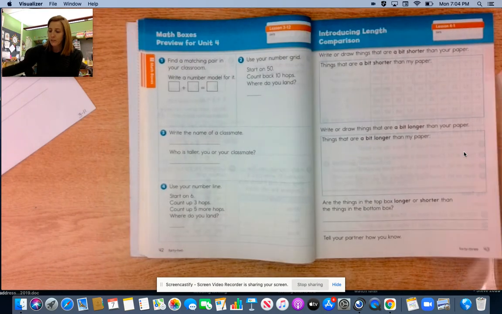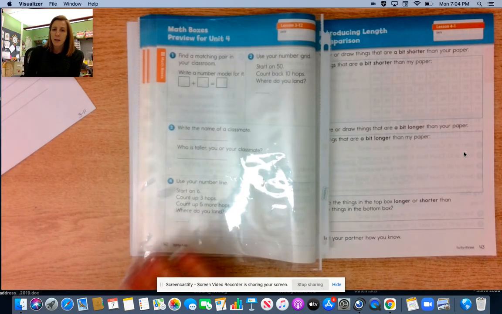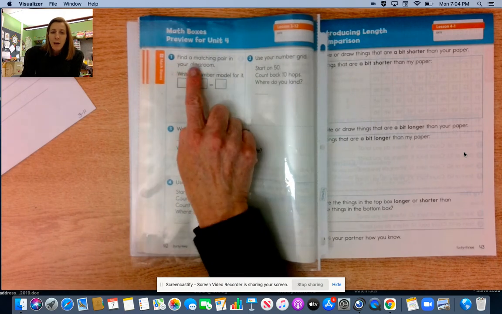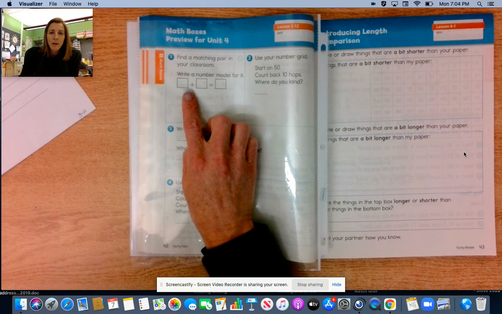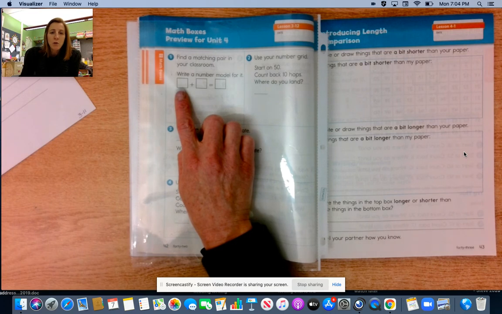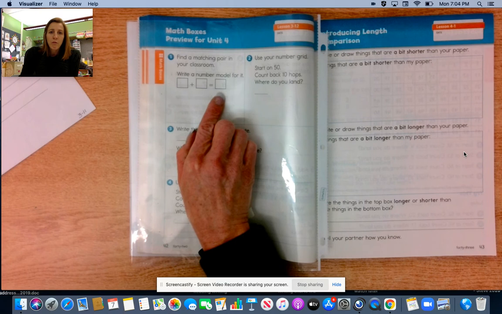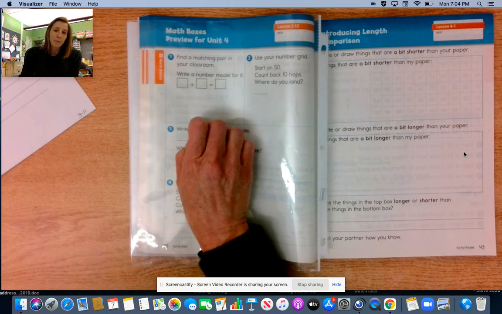42. This is a preview for Unit 4. We're going to start Unit 4 after break. So find a matching pair in your classroom. Write the number model for it. So remember, matching pairs, 2 numbers that are the same. So I'm going to give you one, but I don't want you to use it. I could use 2 plus 2 equals 4. Okay? You can find a different matching pair.